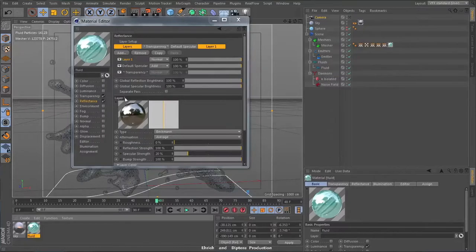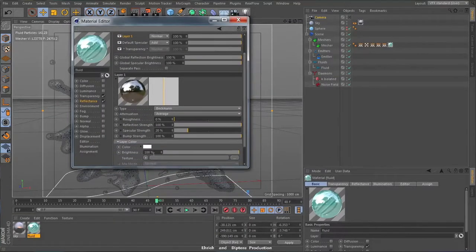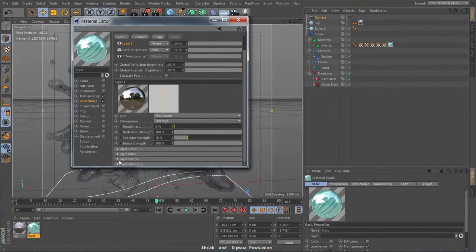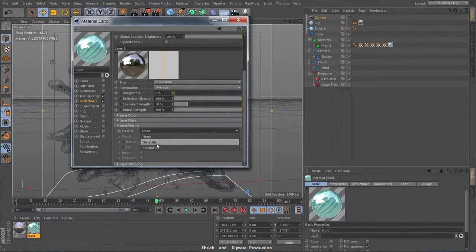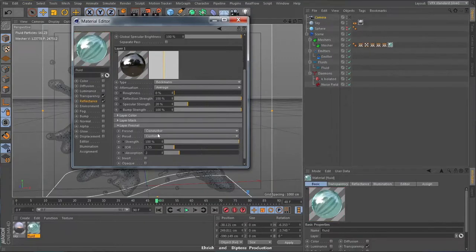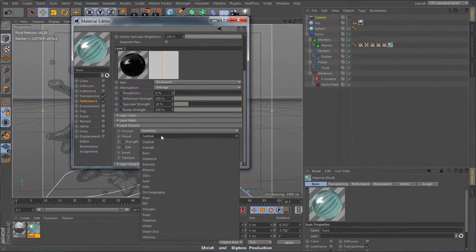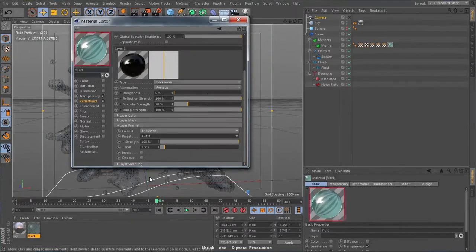So let's go into our material here, and let's go under layer color. Look under layer Fresnel, and yeah, maybe something like that. Yeah, I think maybe a little less hot. And then you can pick some sort of material. Let's say glass. There we go. And just less than that. All right, let's do another quick test render and see how it's looking.